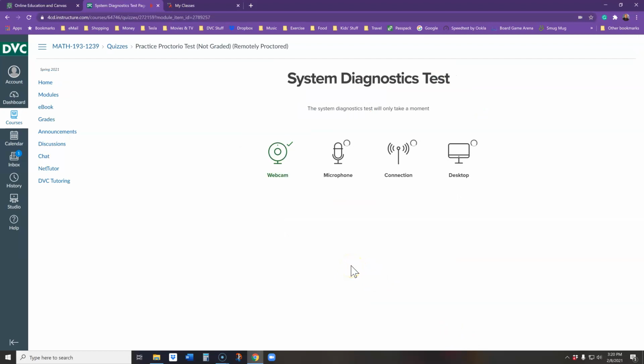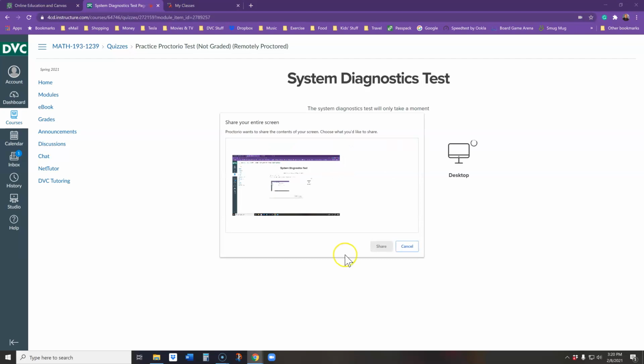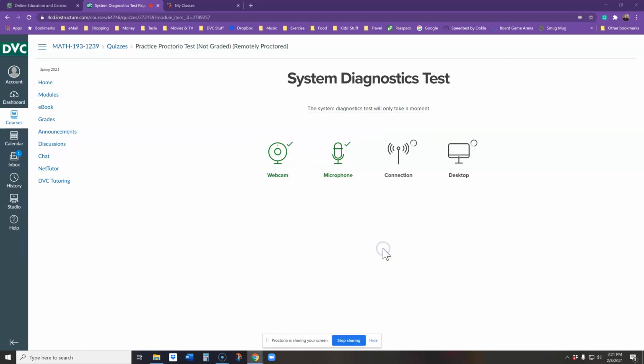So now it's going to check that your webcam is functioning correctly, your microphone, and it's going to bring up a window for you to share your screen because that's going to be recorded. And you have to click on the screen here and then click share. Some people see that and don't know what to do. Click on the screen here and then hit share. Now there's this indicator here that Proctorio is now sharing your screen. Do not click stop sharing. You can hide this if you want. I would suggest you just leave it there. But just do not stop that share.